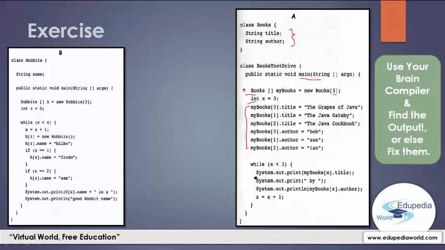Inside of the loop, the first statement is a print statement, and inside the print statement it has my books index position x dot title. So it is accessing the title instance variable with the reference object in the x index position. Now the value of the x is 0 and it is accessing the 0th index position object. Now the 0th index position object got the title The Grapes of Java. So in the output you will get The Grapes of Java.